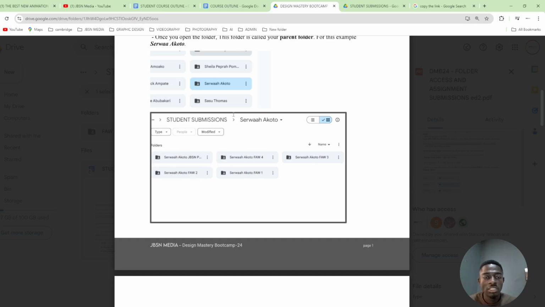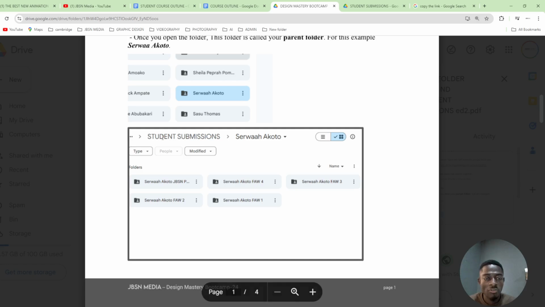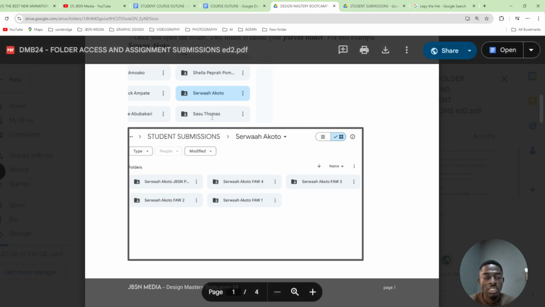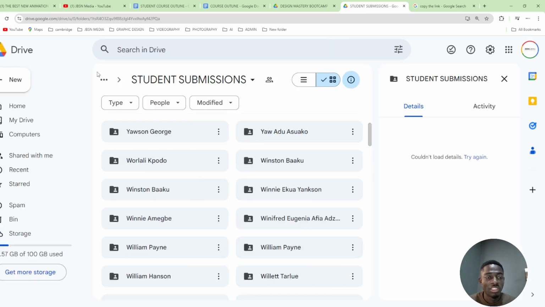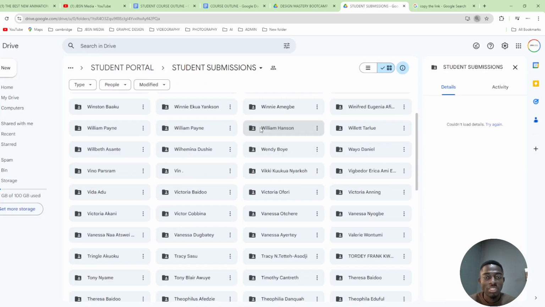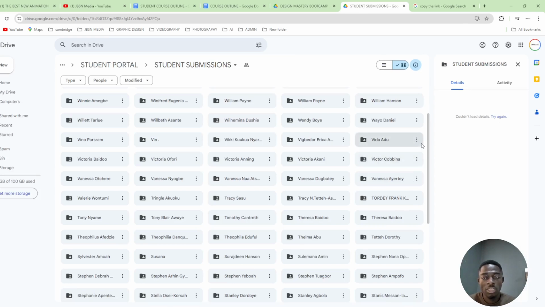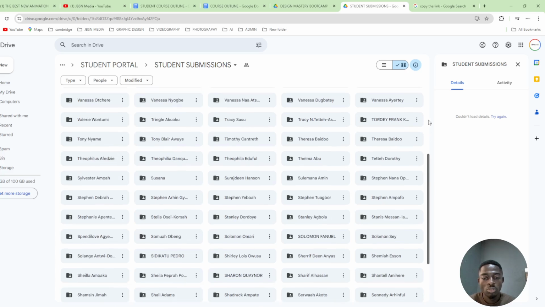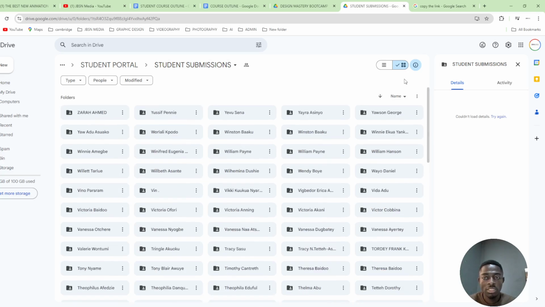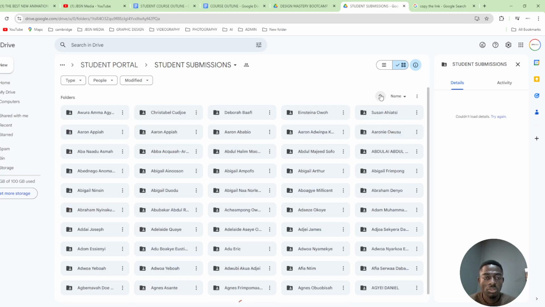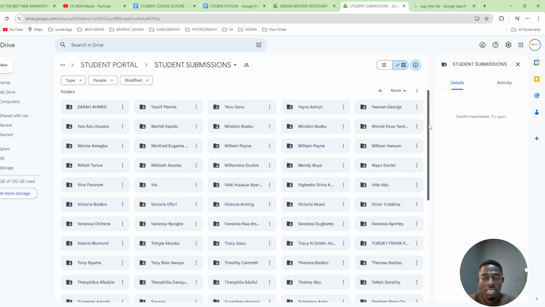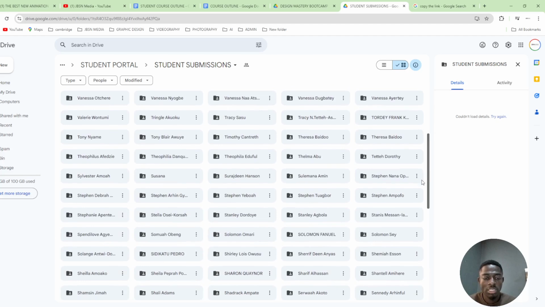You can see that we have this over here, student submission, then we have Sewa Akoto. That is called a directory. It's becoming an IT class, but that's how it is. And so if I look for, let's say, Sewa Akoto, for it to be found easily, I would decide to sort it by name. So I'll sort it by name over here. Once I sort it by name, I'll look for the S, and I should find Sewa Akoto.